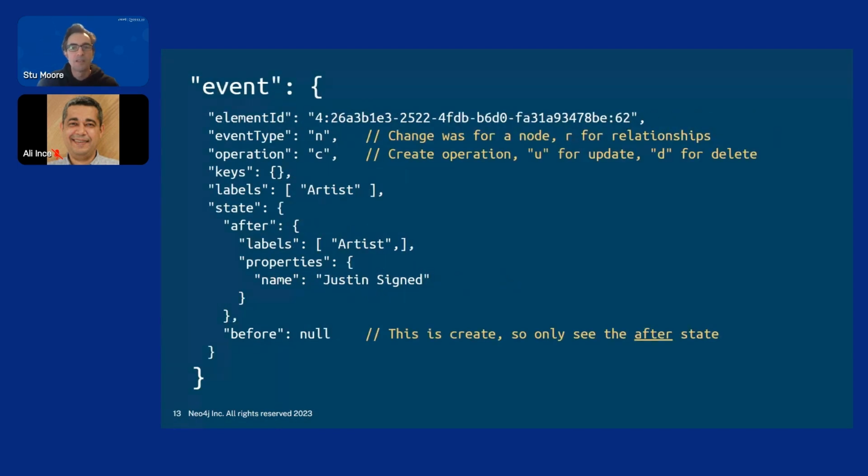And then you get the event itself. Here you can see that we've got an event type that was created for a node, and you can see the labels that were of interest that changed as well, artist, and the name and the properties associated. There's a before state, but no after in this situation because it was a create. Had this been an update, you would have seen the before information as well.